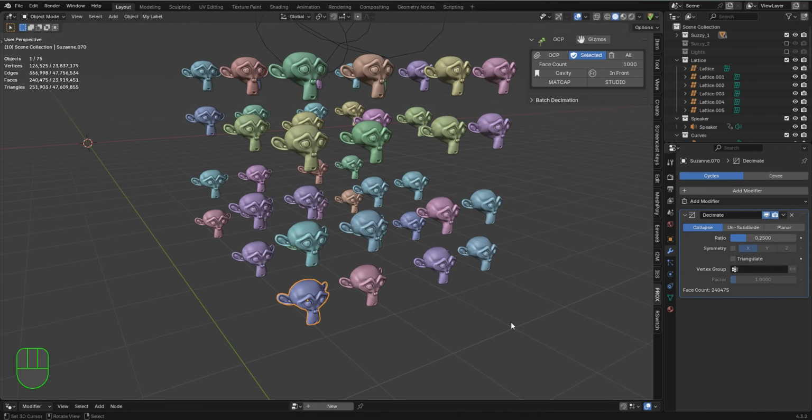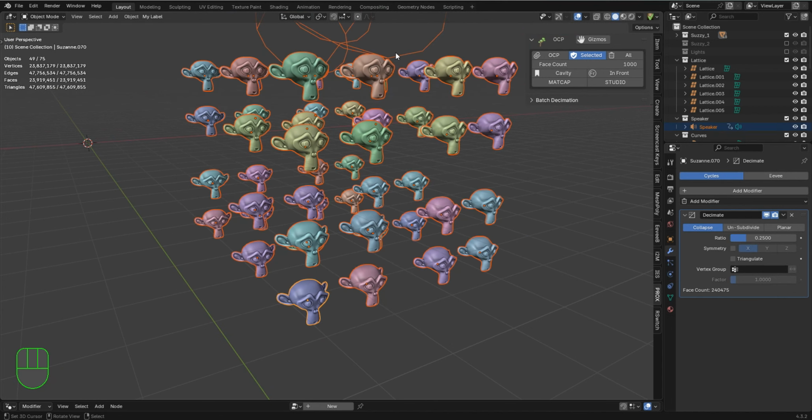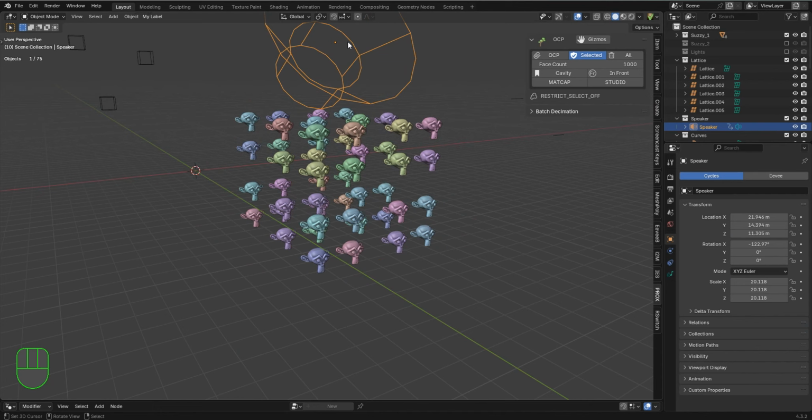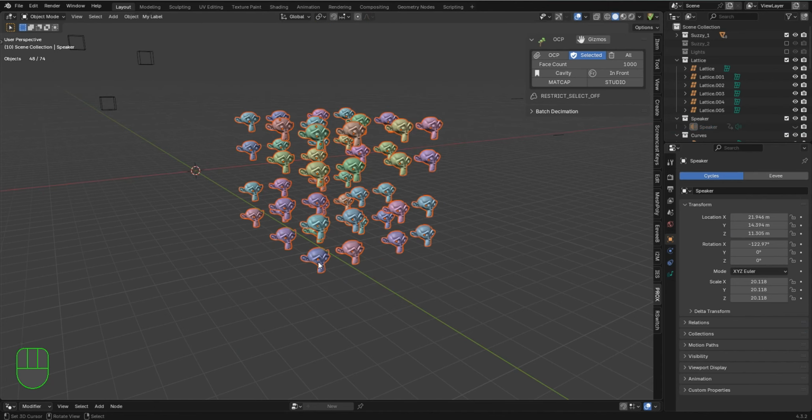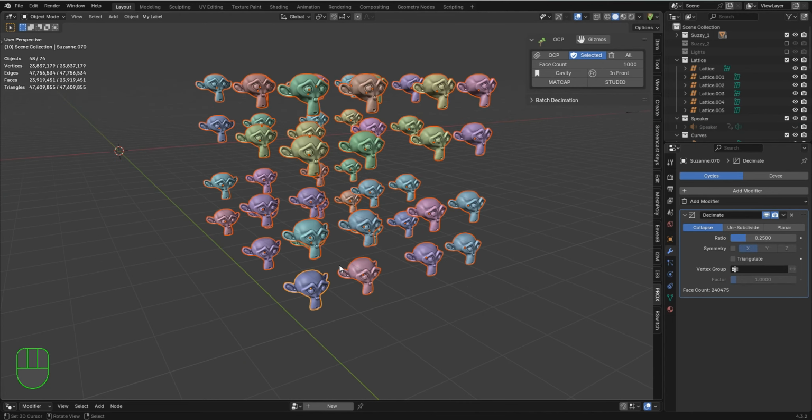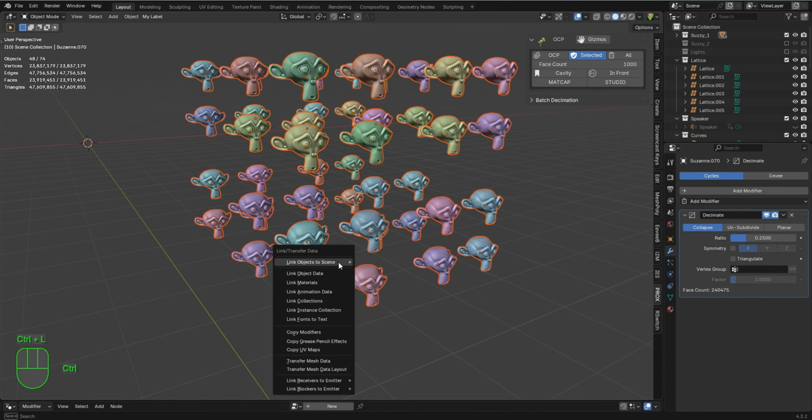Well, there is a way to do that. Let's just select all of these. And I just want to make sure this speaker is not in here because we're not using the OCP add-on for this, and I don't want there to be any errors. So Control L is going to bring up your link transfer data menu, and I can now copy modifiers to all the selected objects. Make sure the one with the modifier is the active object.